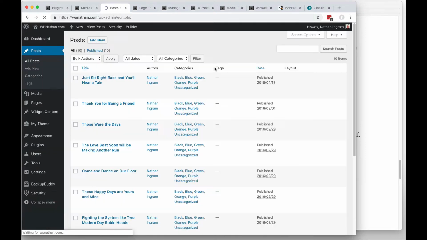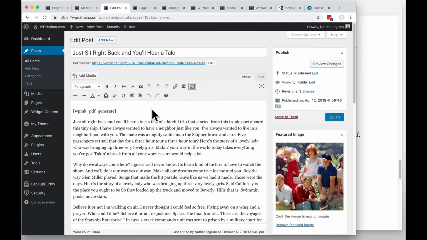Okay, now, this is what you'll get. So the Gutenberg dropdown is gone. Gutenberg is completely gone. You edit your post just like you normally would.